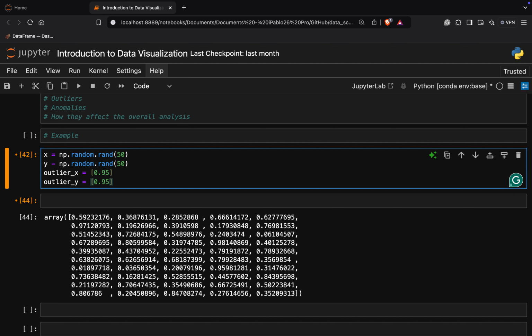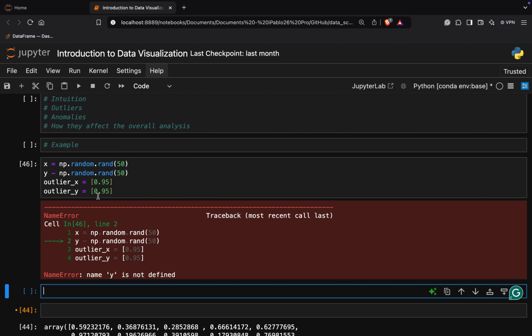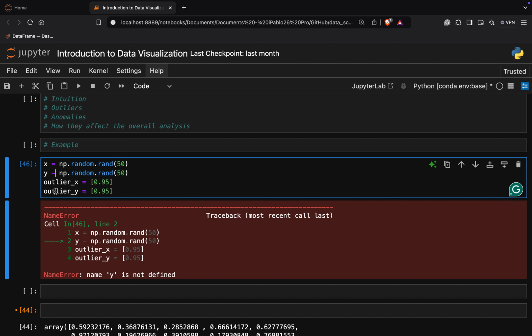y is not defined. Why is y not defined? Oh, that's the error.